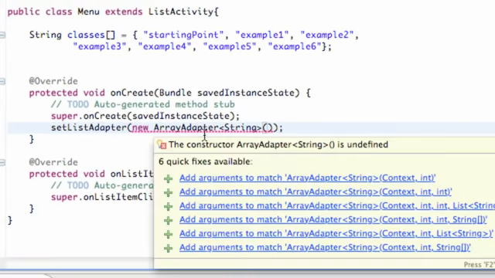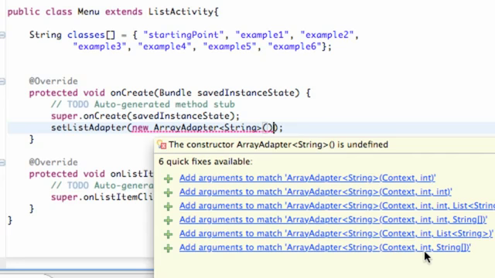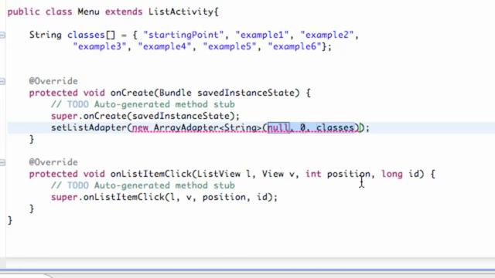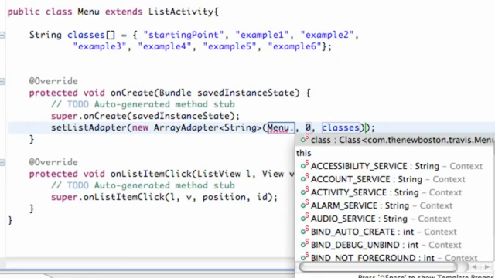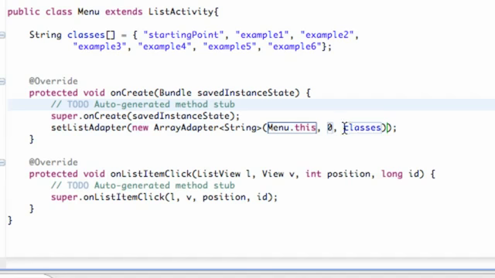If we hover over here, we can see the different parameters it takes within these parentheses, and we want to use the one that takes a context, an int, and a string array. We click on that, and it sets up some stuff for us. For the context, we just refer to the context of our class, so we say our class name, Menu.this. It already has our string array, classes, which is the string array up here. You don't have to put the square brackets there; it just knows that's a string array. So we set up that parameter.